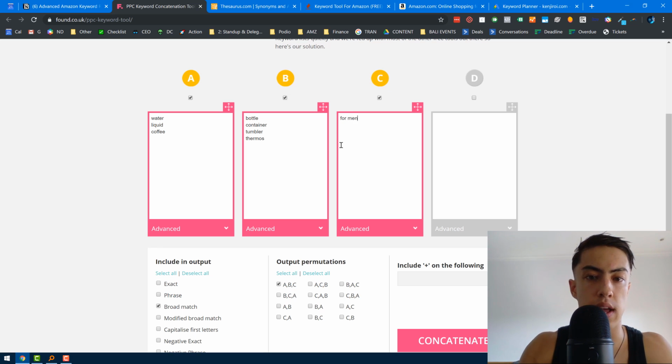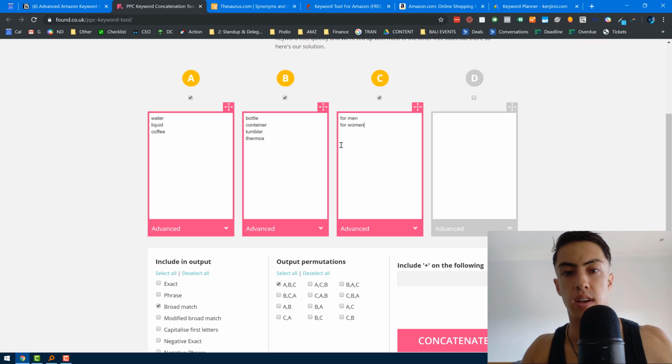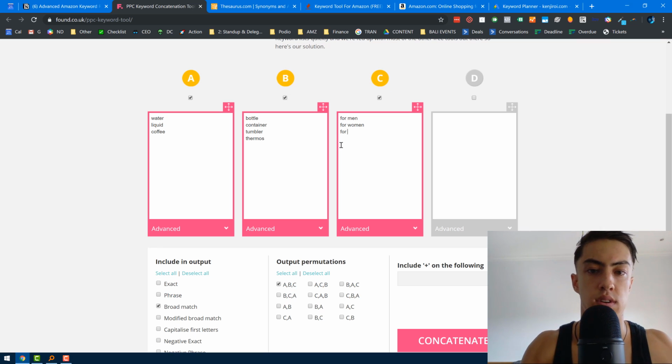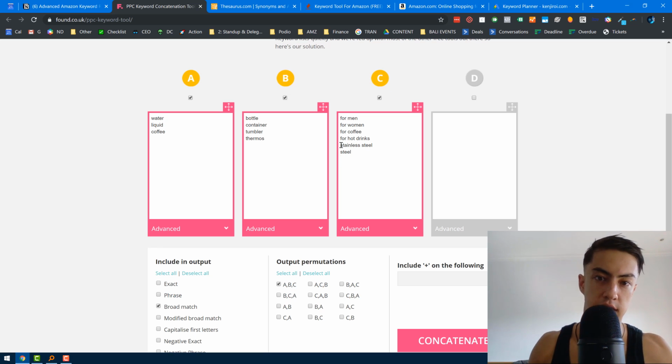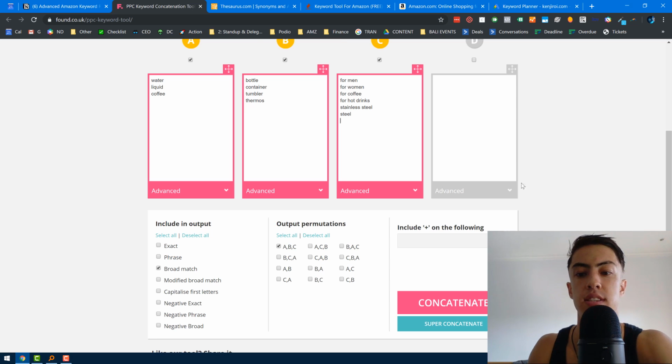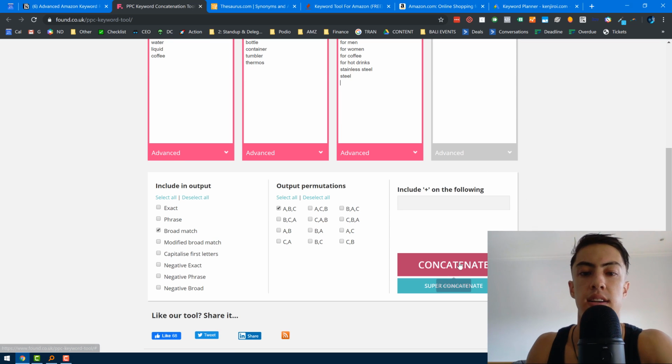Let's do for men, for women, for coffee, for hot drinks. Coffee bottle for coffee is going to be a pretty funny one. For hot drinks, and stainless steel. We just want to come up with as many variations as possible. If you want to get really crazy, you can open up column D here, and that's going to create even more long tail phrases. But for now, let's just go with that.